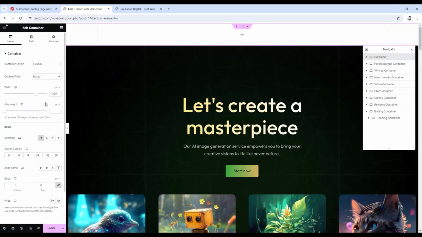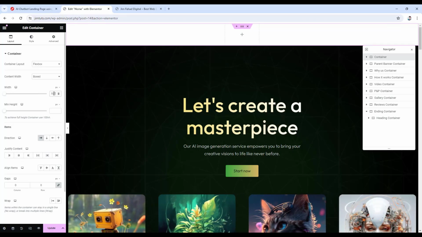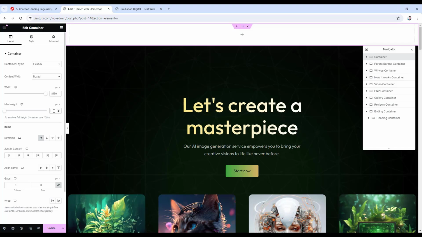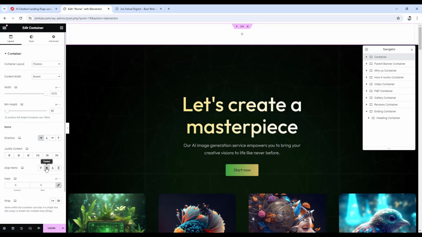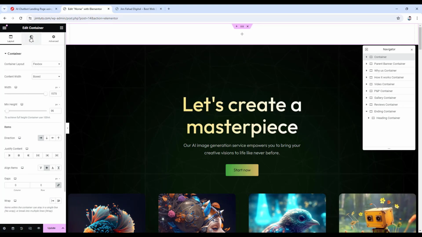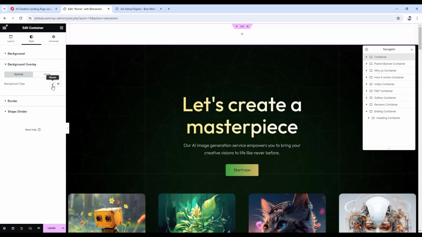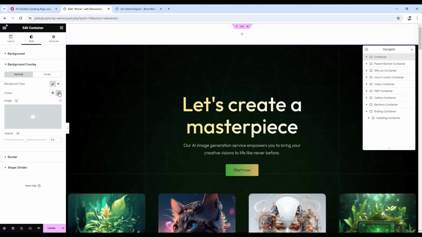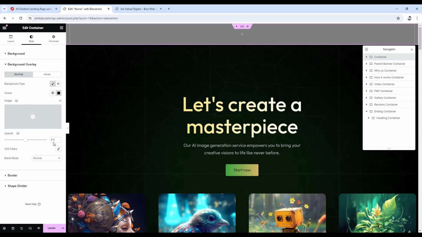Now from its layout, change the width to 1570 pixels and minimum height to 96 pixels. Then align items to center. Now go to Style tab. Then go to Background Overlay. Choose the classic background type. Then select a black color like this. Then head out and set the opacity to 0.